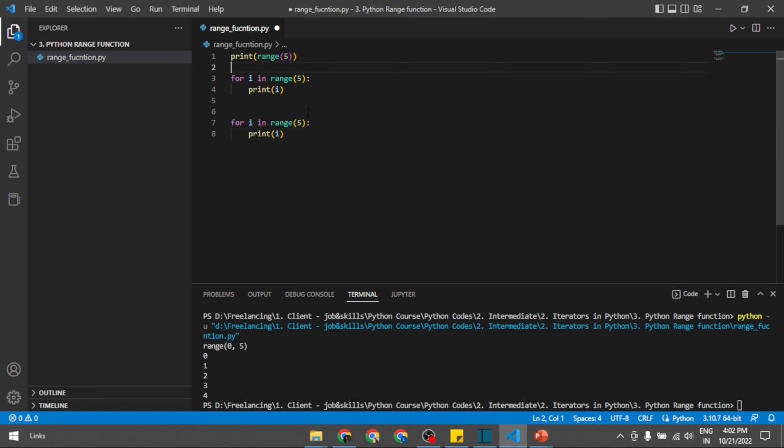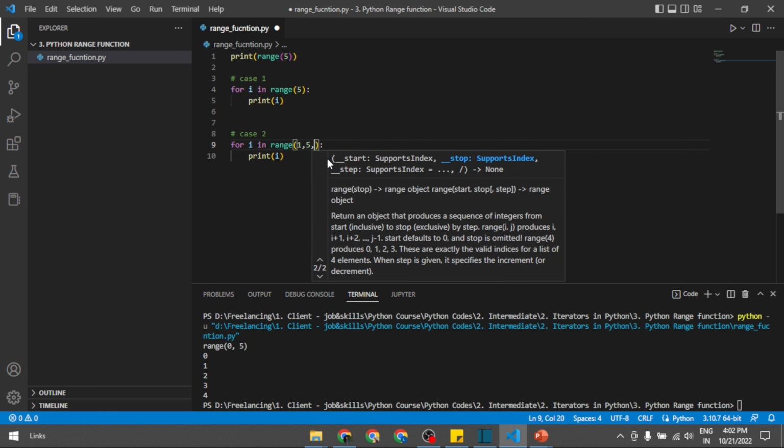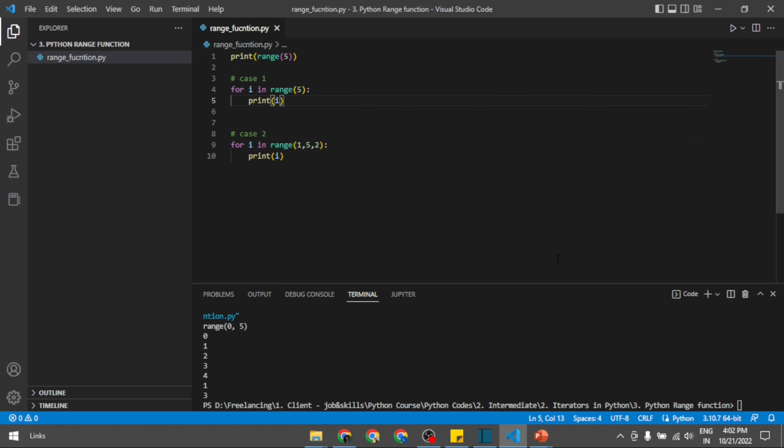So this is case 1, and this is case 2: range of 1, 5, 2. If I print this, now you can get the elements 1, 3. So here you can see this is 1, 3. That's what I have shown here.